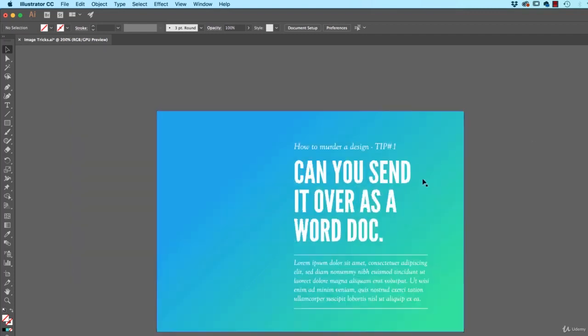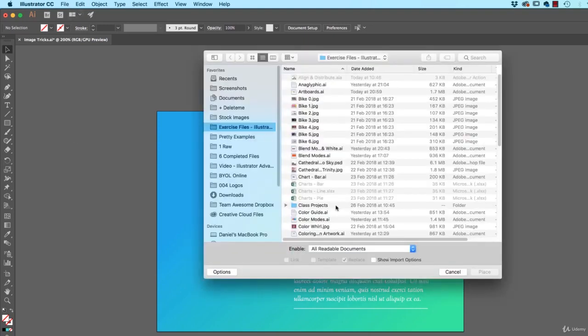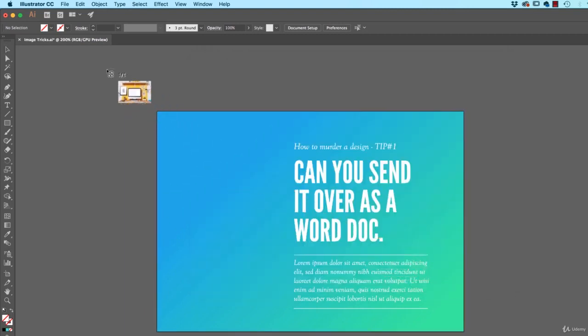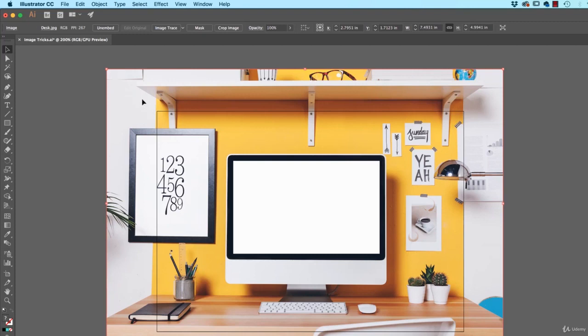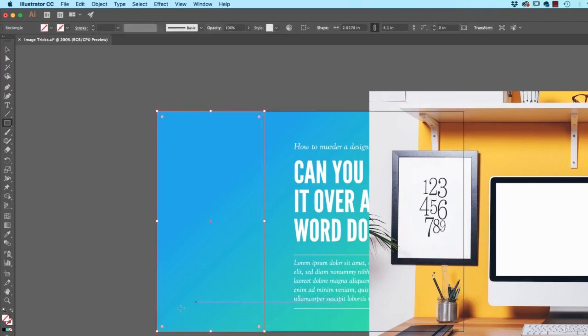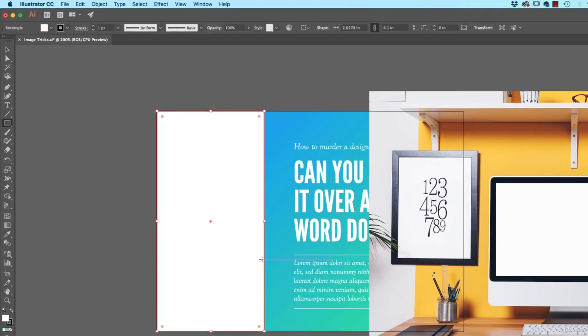I want to bring in an image and crop it and not use a clipping mask. Okay, I want to delete the stuff. So we're going to go File, Place, and we're going to find the one called Desk, sorry. Click Place. I'm going to make it really big, because what I want is for it to fit in a space about a third of my document. So at the moment, that's the space I want it to fill.